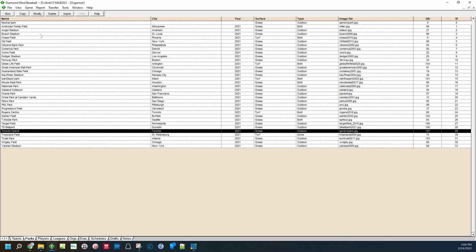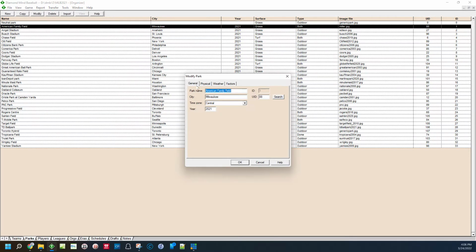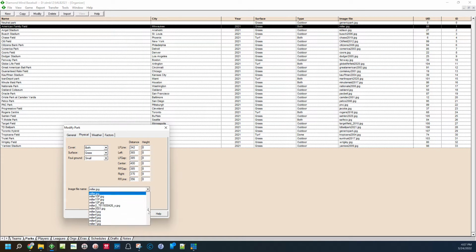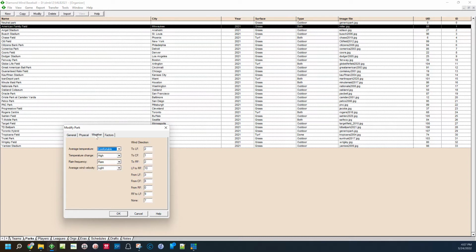That was my mistake. If you click on one of the stadiums here, let's go to Milwaukee, you'll see a number of tabs on here. The General tab lists the ballpark name, the city that it's in, time zone, year, UID. The Physical tab shows the distance and height of the fences, whether it's outdoor or indoor, in this case both for the stadium in Milwaukee since it can open up, the amount of foul ground, and the image file name. And this is where you can pick what image you want to use for your ballpark, and we'll go more into that in a later video.